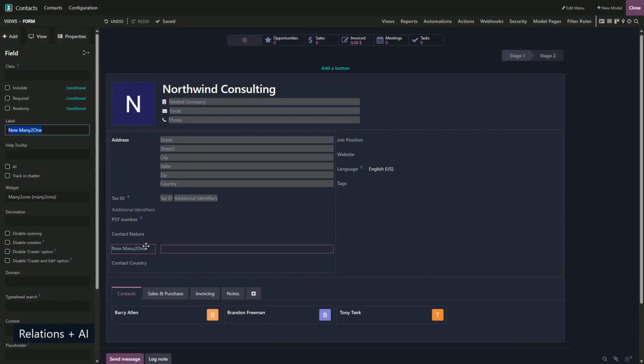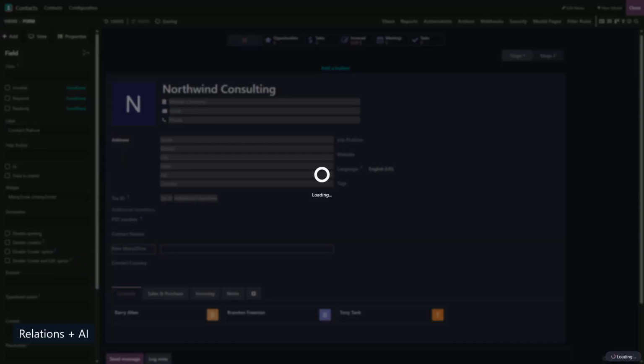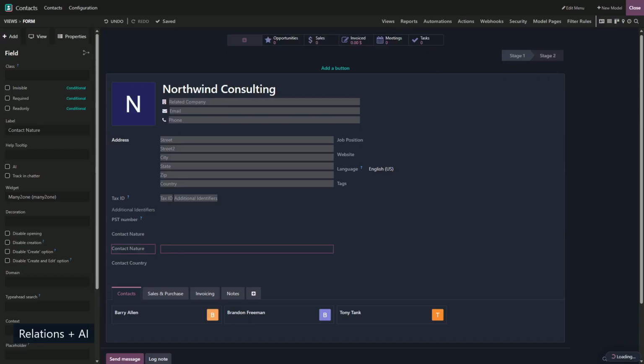And new in V19, AI field, that is Studio's answer to computed fields without code. You check a box, write a natural language prompt, and Odoo runs it through an LLM against a snapshot of the record. Powerful, and we will see its limits in a minute.